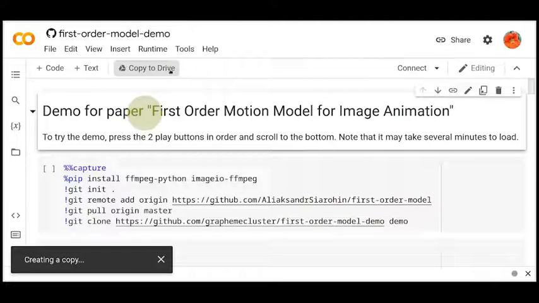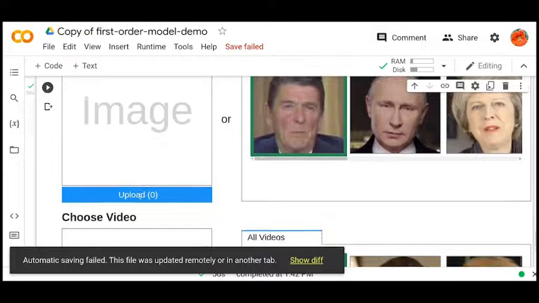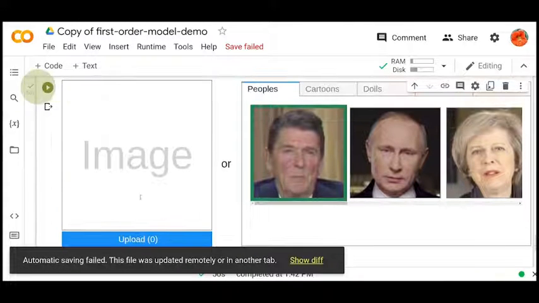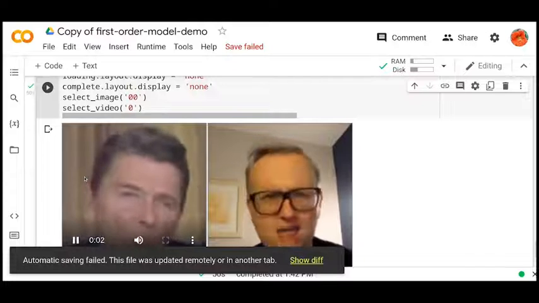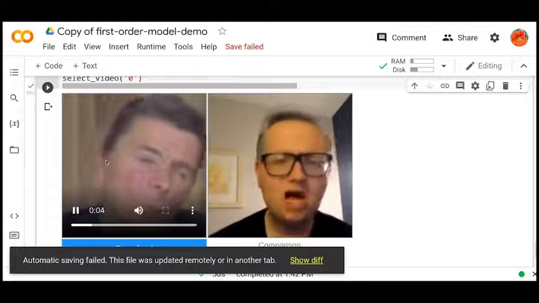If you want to practice with the Colab notebook that those clever people have created, you'll need to make your own copy of the Colab notebook. Then run the code, scroll down. Once the code is finished running, you can upload the face and the video of your choice, or just select the photos and videos provided to see it working.